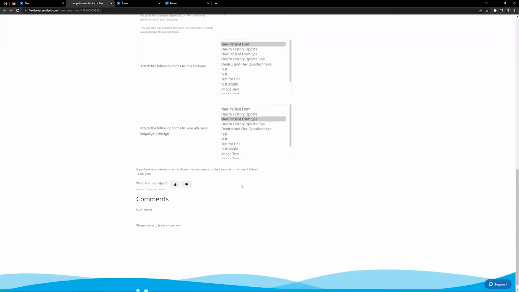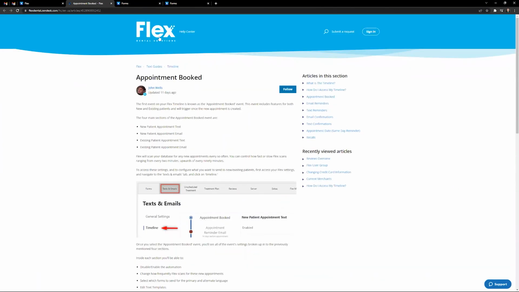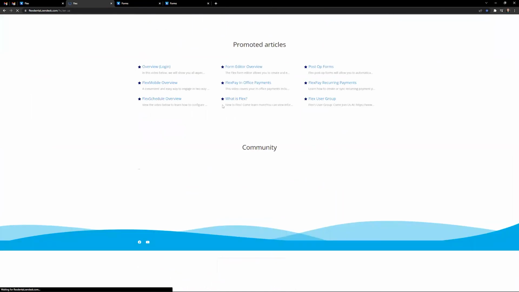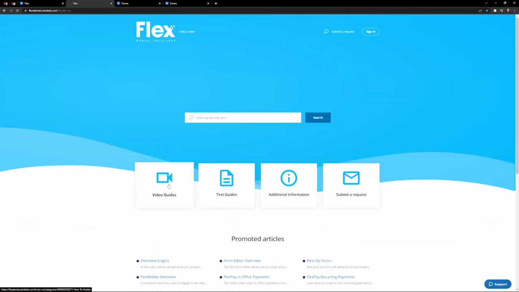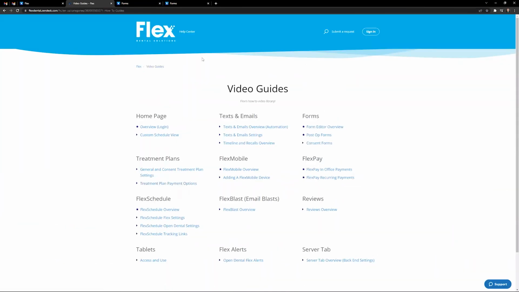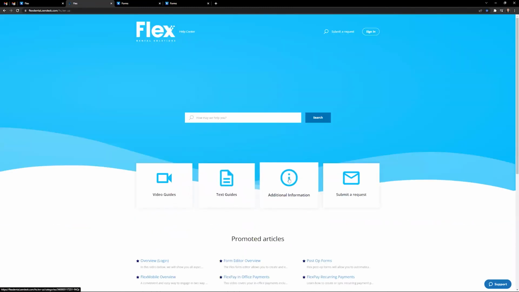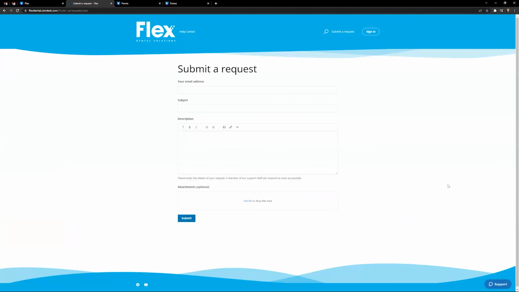So we have a lot of text guides that are available to you. And if we look at the home button here, you've got access to a whole bunch of video guides, as well as those text guides that we were looking at earlier. The additional information section gives you details on how to join our Facebook group and make sure that you know how to reach us. And then the submit a request button is going to allow you to submit a request to our support team. Very similar in function to what you'd be doing if you were sending us an email.